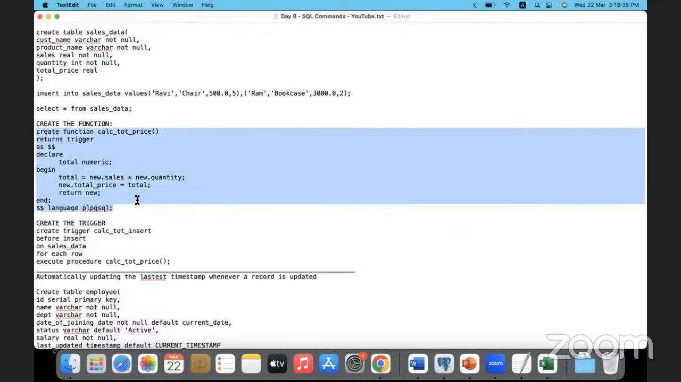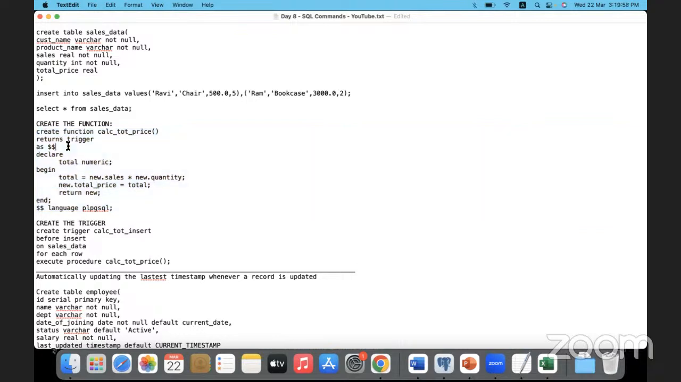A function is a collection of statements. It is a collection of code which will do a certain activity. And once the trigger calls the function, it will perform some activity and return the response to the trigger. It will return the trigger.